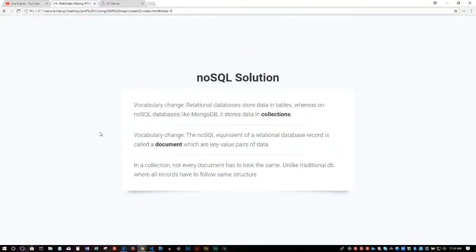This is why MongoDB and other NoSQL databases were invented. So the problem, again, is relational databases are taking way too long for websites like Amazon.com. So they need another solution. And NoSQL was the solution. When you're talking about NoSQL, you have to switch vocabulary.